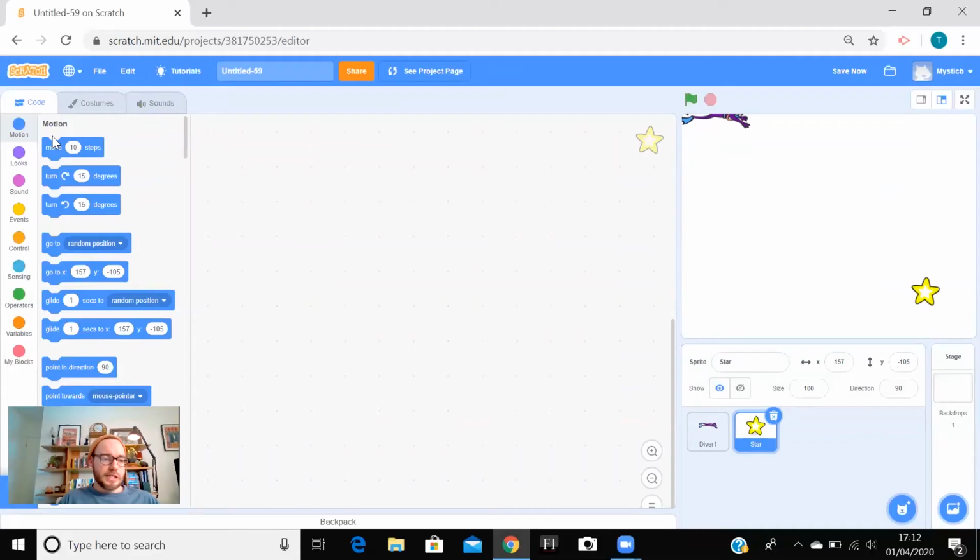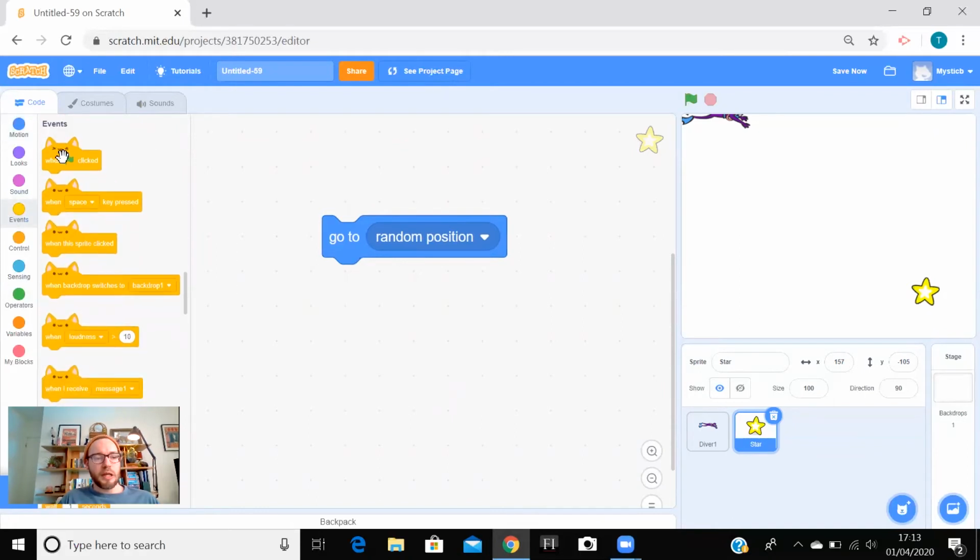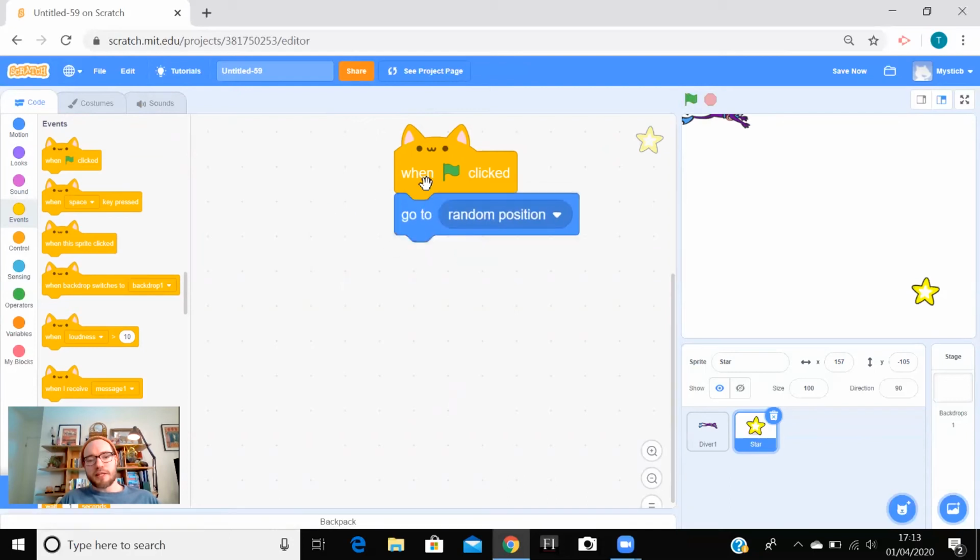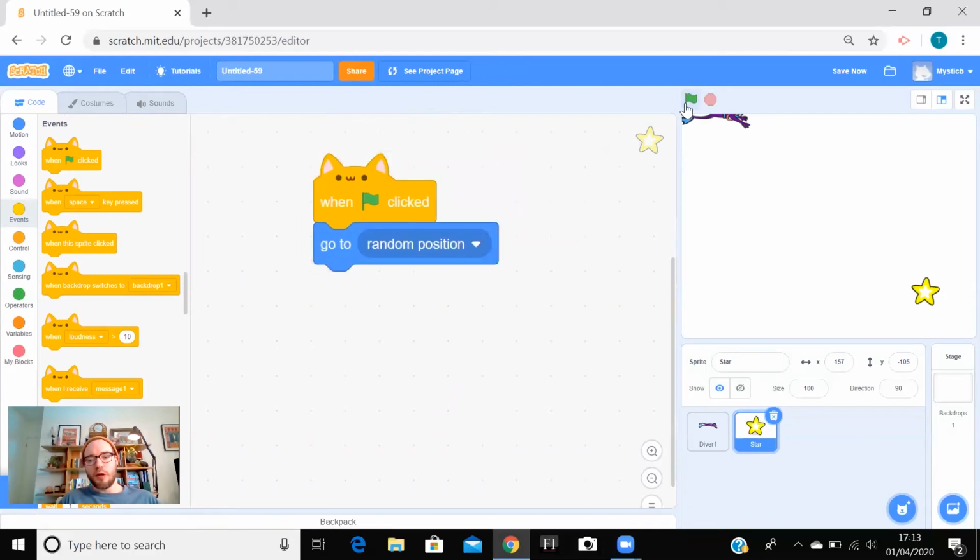So what do we want our star to do? You might have remembered I said we want it to go to a random position. So first of all, we could get that, couldn't we? Go to random position. Let's just put that in the workspace. We know we're going to want to use that. And also, we're going to want some of this code to run when we press the green flag, because that's when we run our whole game. That's like the play button. So when the green flag is clicked, go to random position. And that's working. If I press the green flag, it goes to a random position.